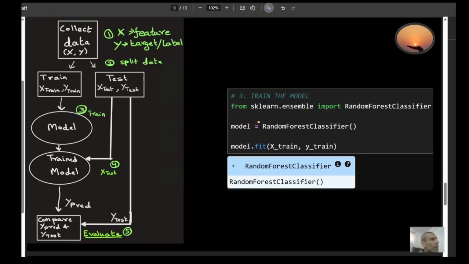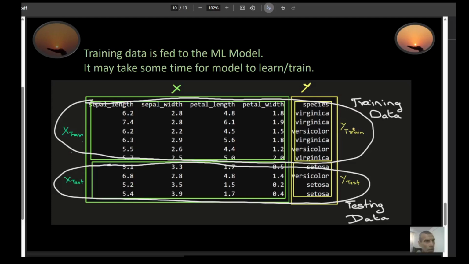Step number three, now I train the model. That would be this right here. In this case, I'm using a random forest classifier. This is my model. And I'm calling the inbuilt fit method, supplying X train and Y train. That's going to train my model. So this is my X train and Y train that goes into the model, and the model gets trained. This is the data that is fed to the model, the training data. You have X train and Y train. These two go to the model.